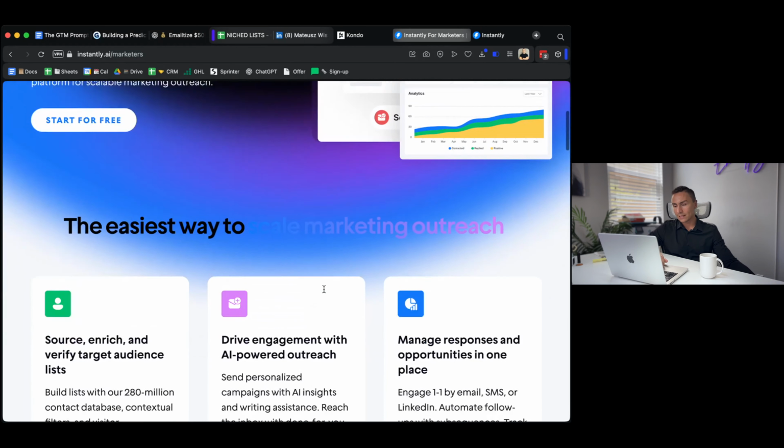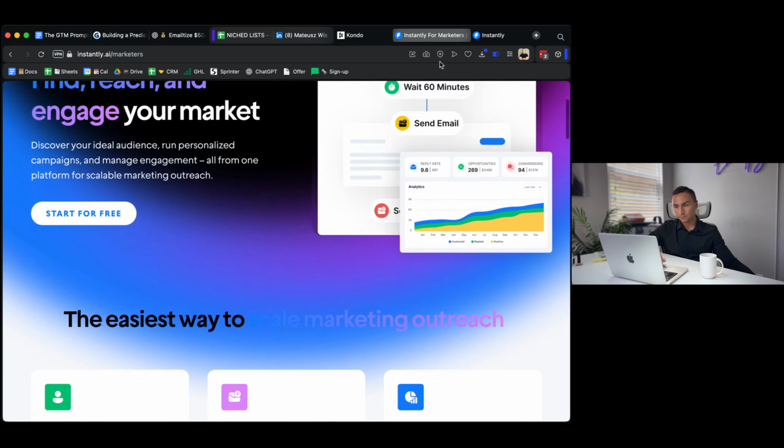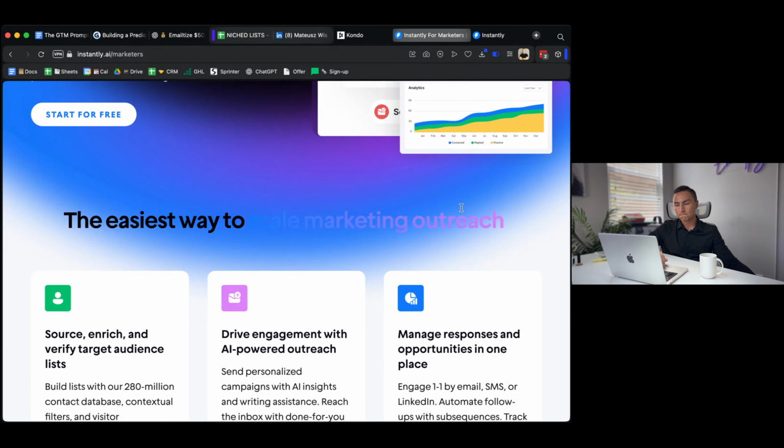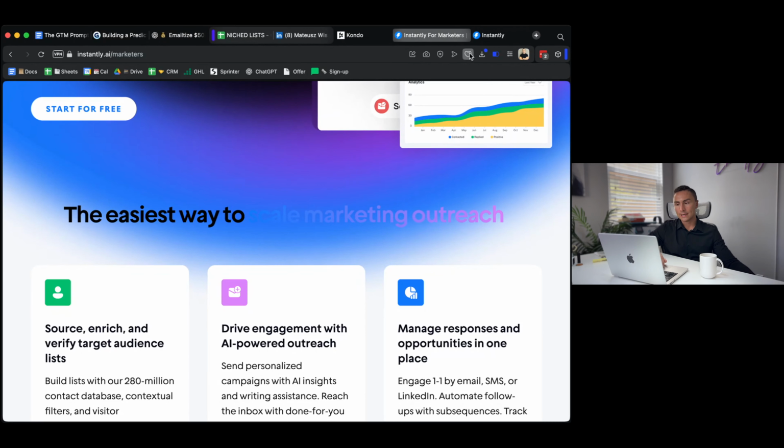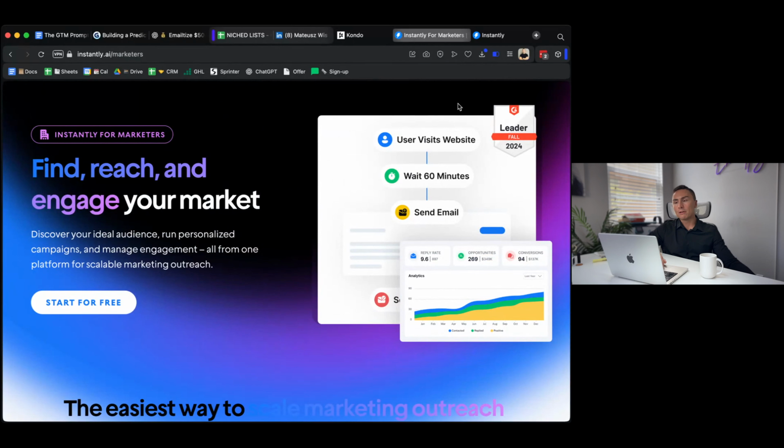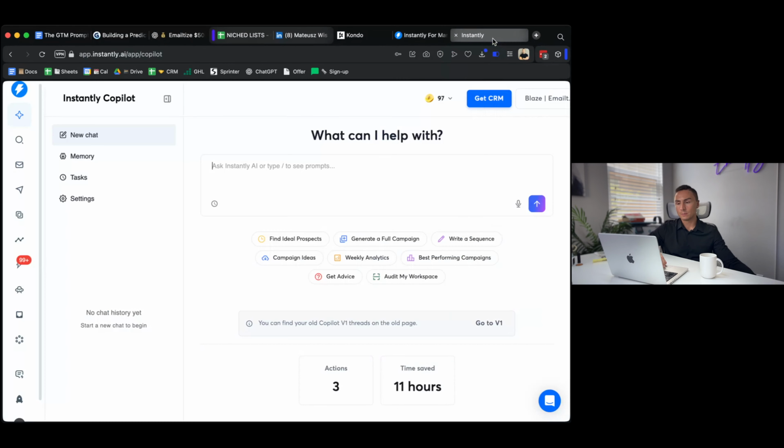But you can build a workflow like this all inside of Instantly. So that makes it obviously more likely that this person will open your email if you have a subject line that is relevant to what they've been browsing, right? So you can do that.